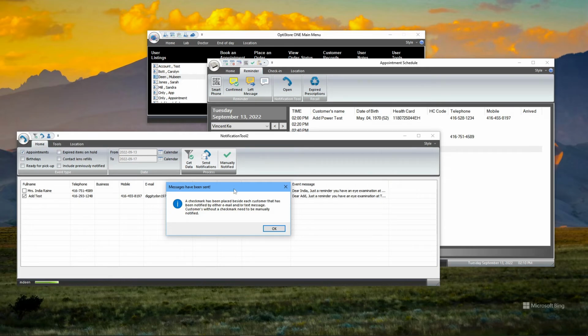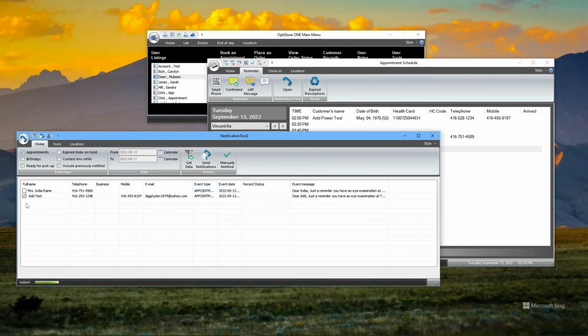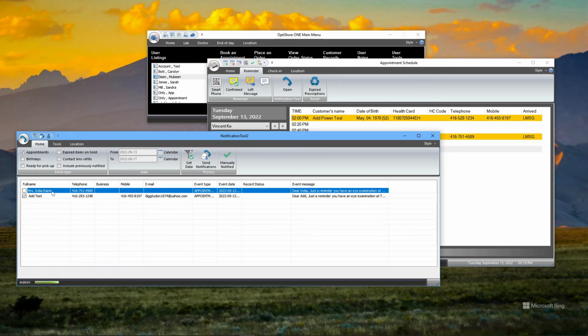Now, how do we know who's been notified? Anyone who has a check mark beside their name, these people have been electronically notified. You also know that by the mobile and email columns. Now, if they don't have any of those contact pieces of information electronically, there is no check mark like this person here. So that person you'll have to manually call and notify. And if you call them and notify them, you can just click on here, Manually Notified. And that's it.